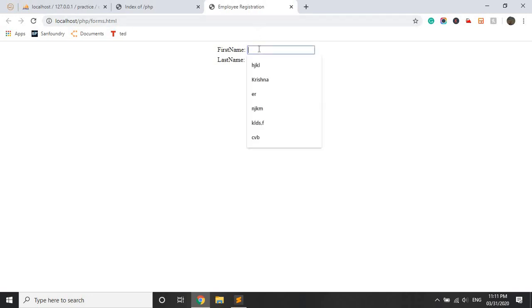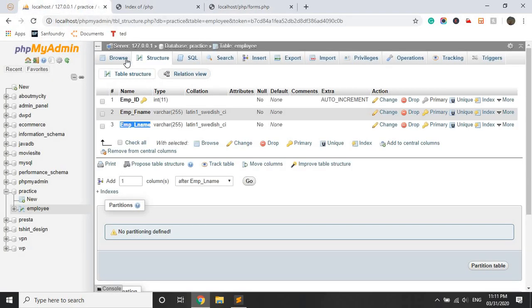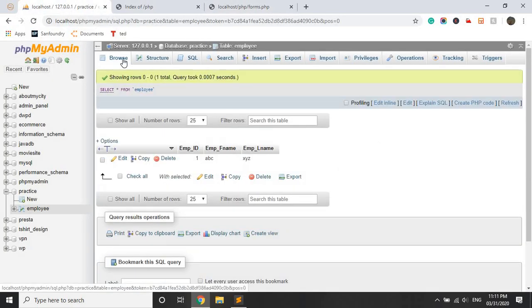So type the first name ABC and the last name XYZ, and now submit. Yes, data is successfully inserted. Now let's check whether the data is inserted or not. Yes, see, the data is inserted and the employee ID is 1.